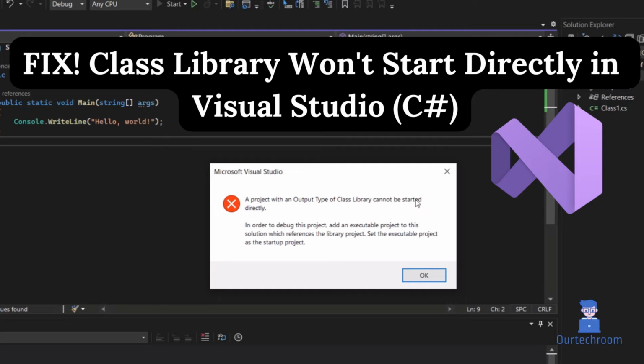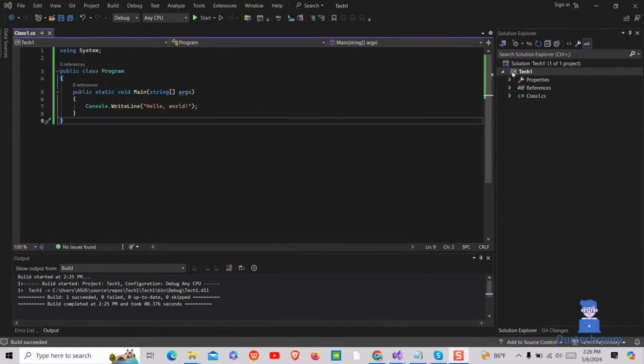In this video I will show you how to fix the "project with an output type of class library cannot be started directly" error that occurs in Visual Studio. Here you can see I have one sample C# project in Visual Studio.